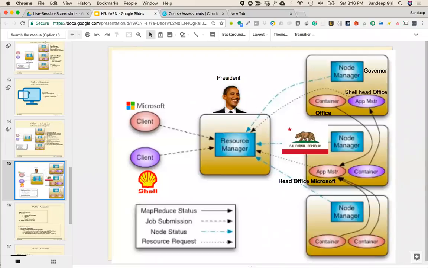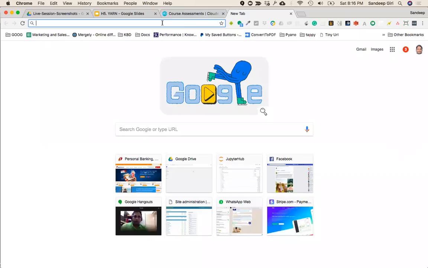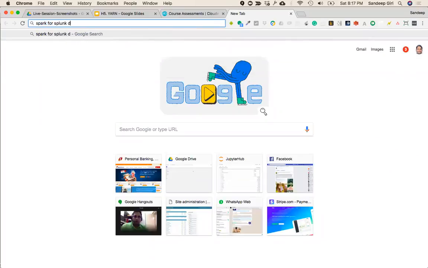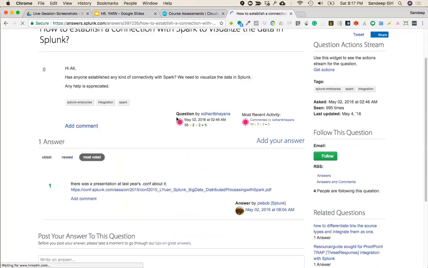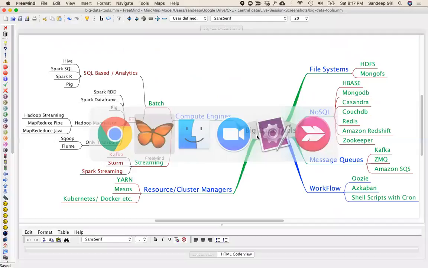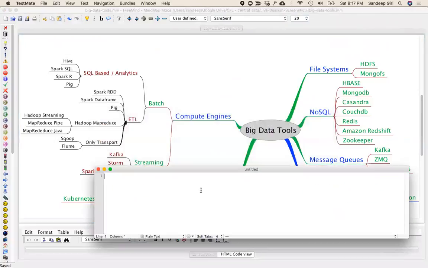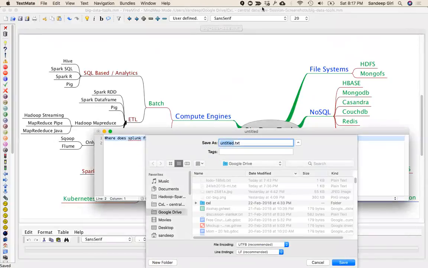Question from Robin is that I would be glad to learn and use Spark on big data. May I ask if I can also apply Spark for Splunk data instances? You should be able to do that. Okay, Spark for Splunk data instances, right? Basically you should be able to do that. Let me see, because I have not worked with Splunk yet. Let me just put a note to myself. Where does Splunk fit in? That's a note to myself. And the class is 24th Feb, big data.